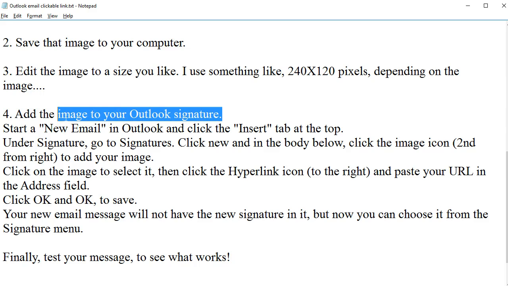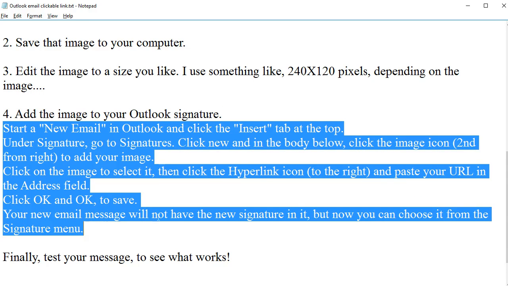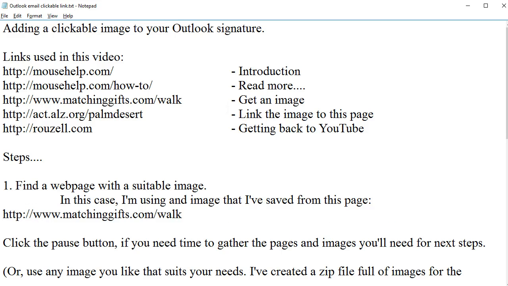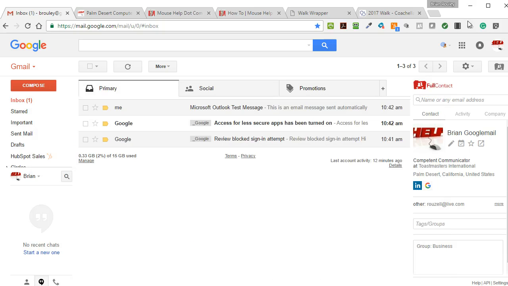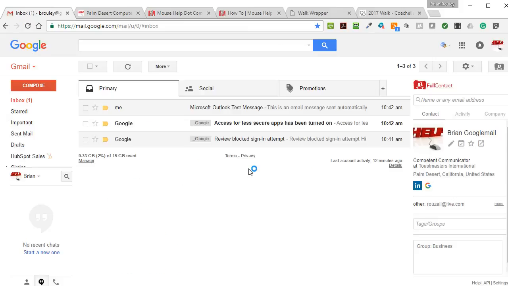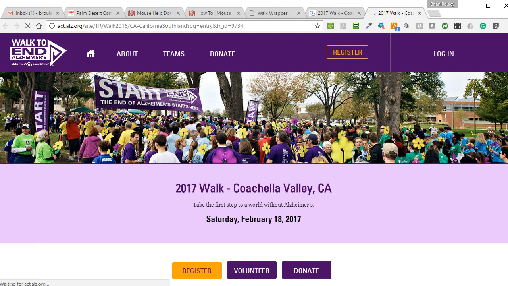Here's where things start to get a little more complex because it's Microsoft Outlook, and there are a few things to know about how to manage that. So let's just go on with the show. Here in Outlook, this is the end result. Here's what we want to have when we're finished. If I click this image, it takes me right to the page. Okay, so that's the end result we're looking for.